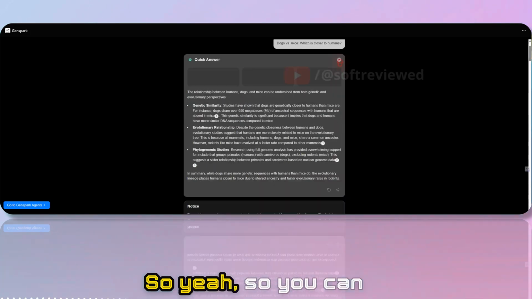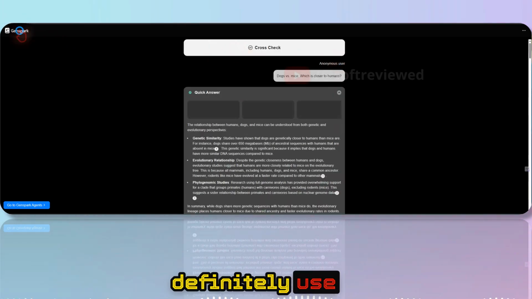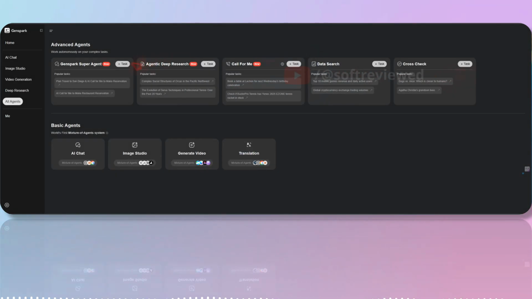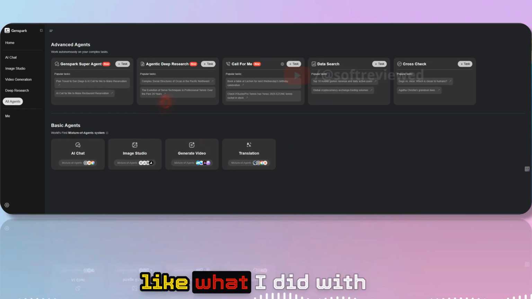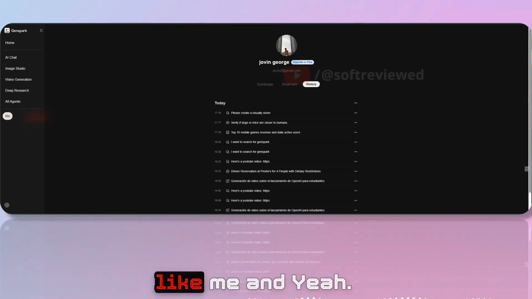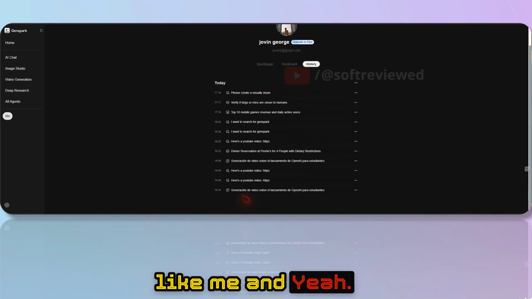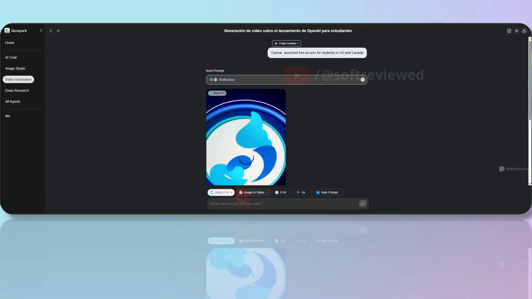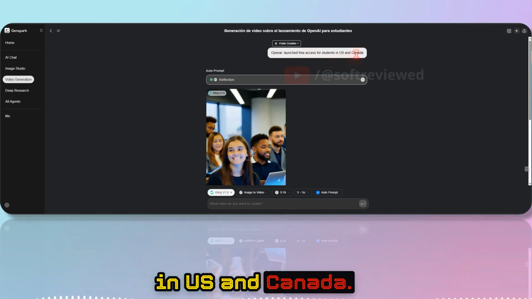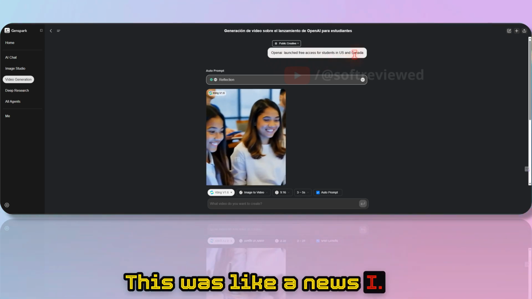So yeah, you can definitely use your AI agent. This is specifically built for cross-checking. I'll just show you what I did with the free credits that I got. I started with the news that OpenAI launched free access for students in the US and Canada. This was news I just heard.